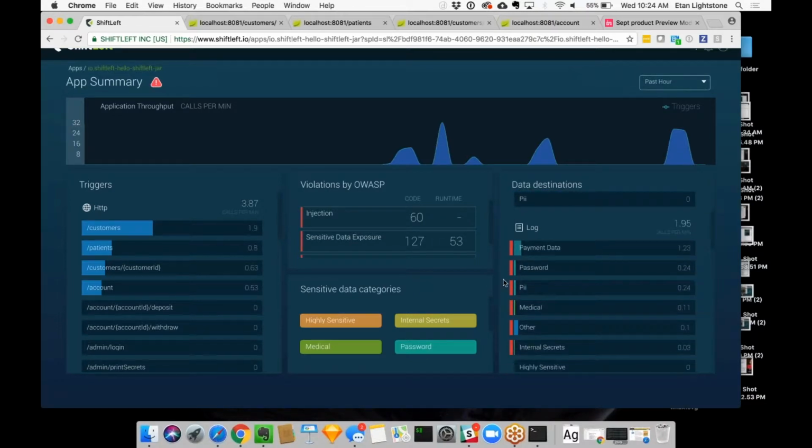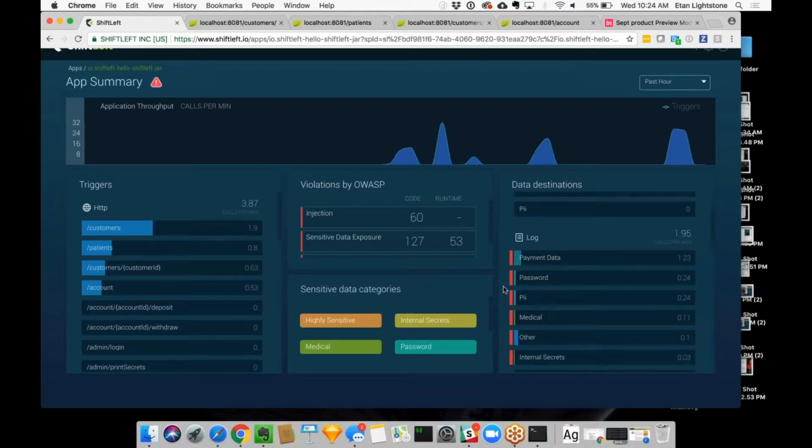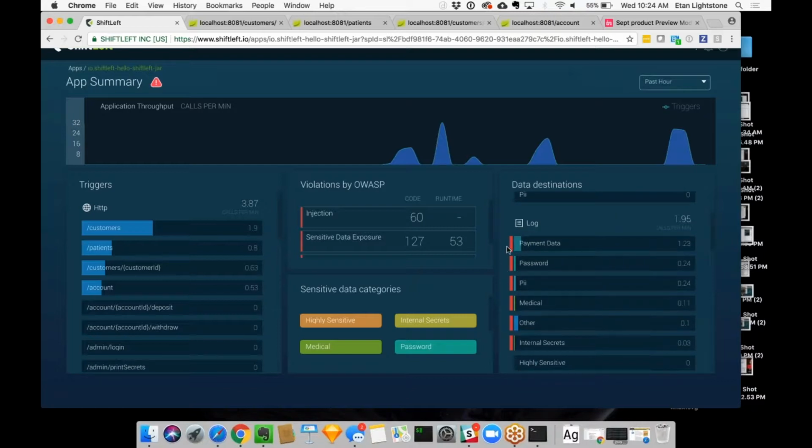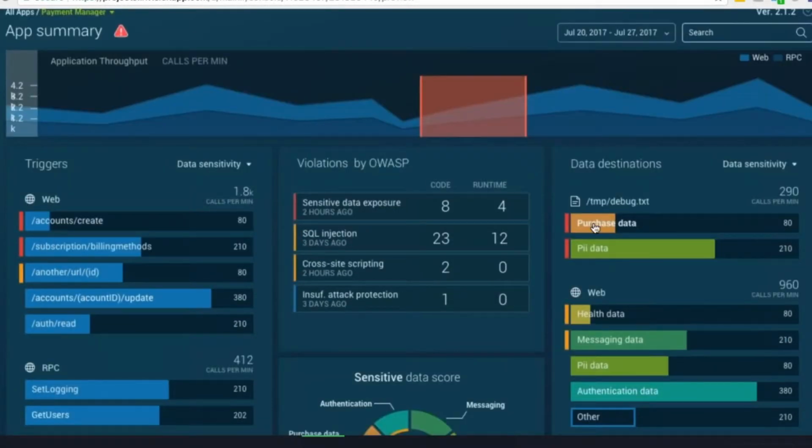And furthermore, we see other types of data, payment data, password data, medical, and so forth, and these are being saved out to the log file. As you can imagine, this is highlighted as red because, as an example, payment data, if it's being saved as plain text out to a log, would be considered a sensitive data exposure. What I'm showing right now is purchase data going out to this debug file.